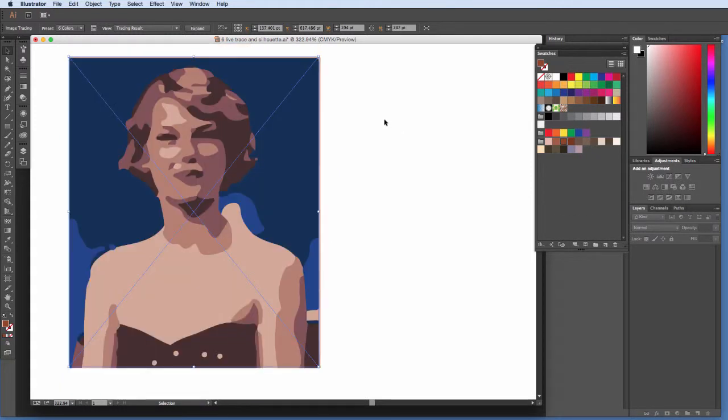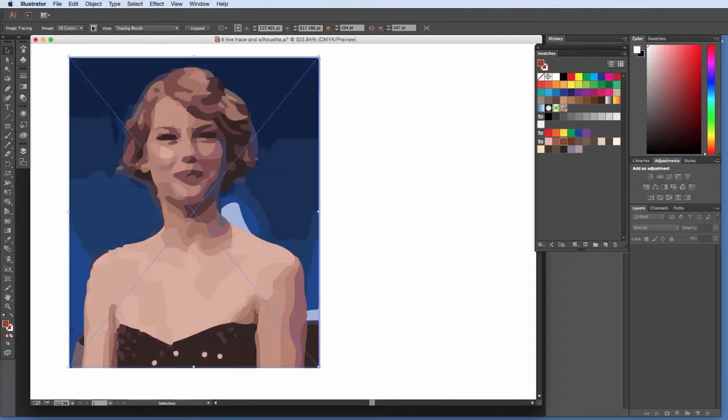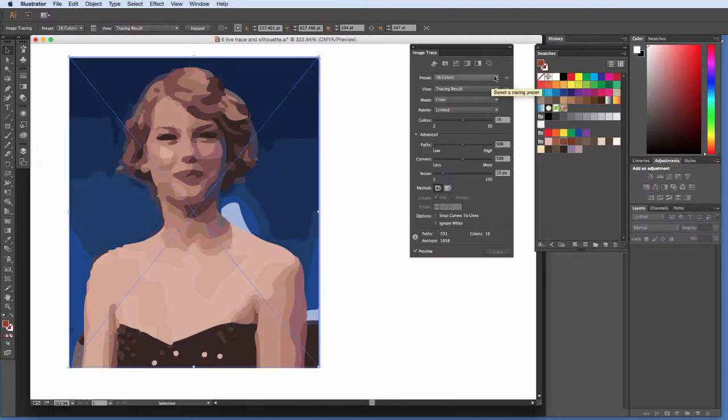Real popular look is the traced portrait look. This gives you a good start with that with the 6 color trace. You can change it to 16 color trace. You can come up and change the number of colors that you want to use in that, and just vary how that appears. So that is image trace in Illustrator.